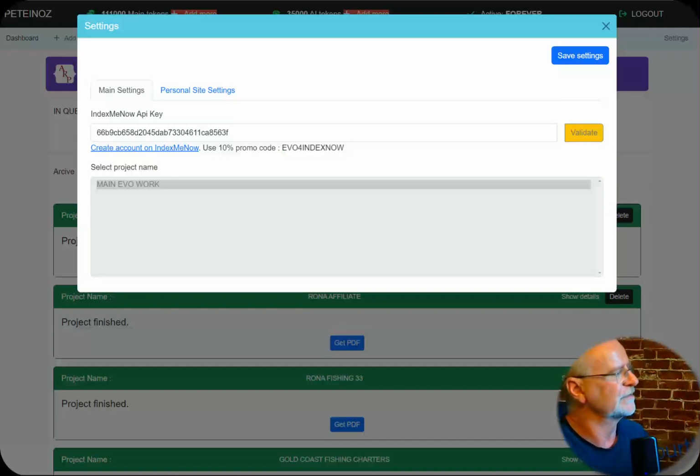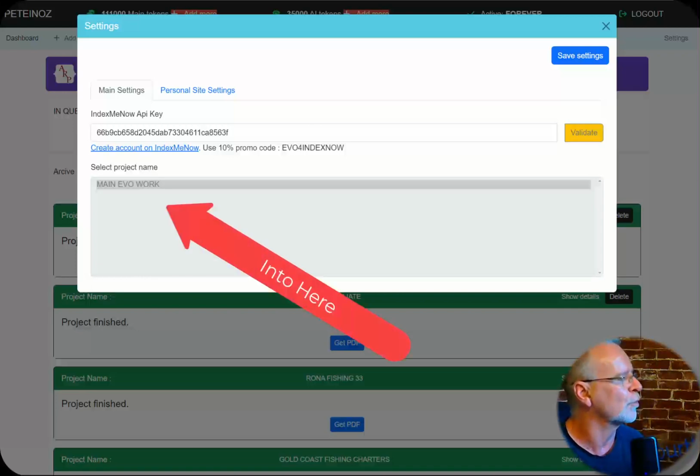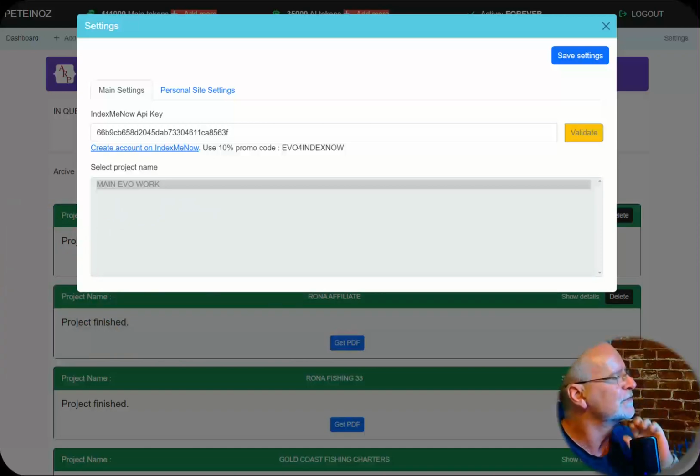So once you've registered, you need to create one project inside Index Me Now and then get your Index Me Now API key. Then go to EVO 4 settings, add your Index Me Now API key. EVO 4 will load all the projects you have in your Index Me Now account into the window that you can see here. Select a project you wish to use for EVO 4 from the list by clicking on it. You must select a project below before saving the settings, otherwise it will not work. Now save the settings and you're done.